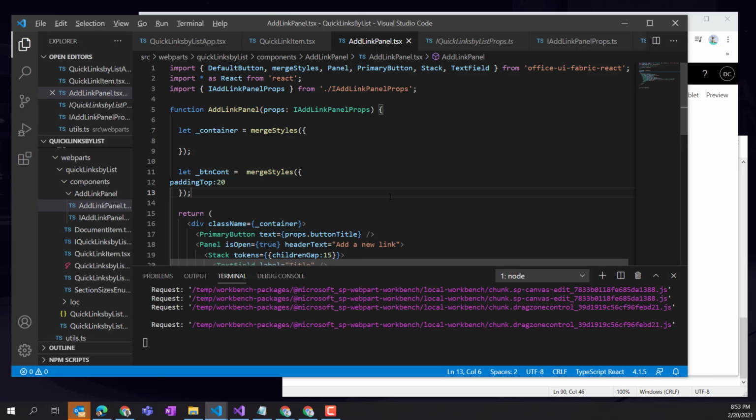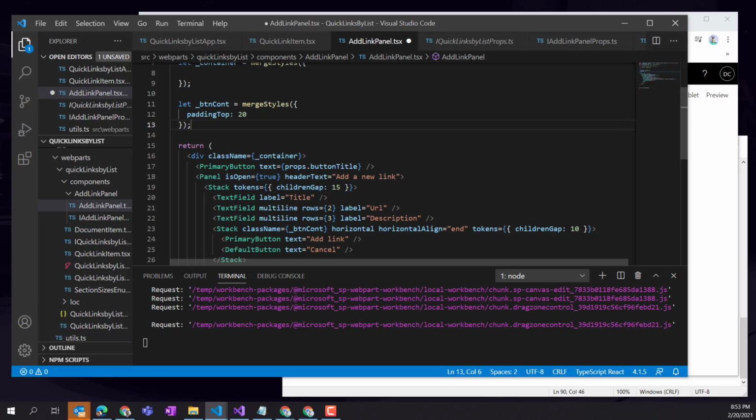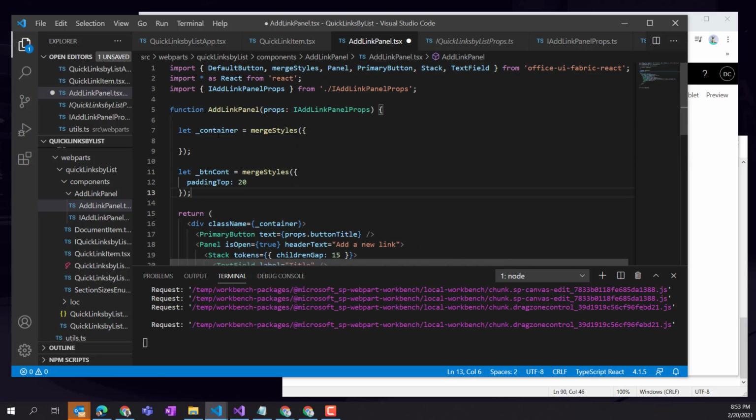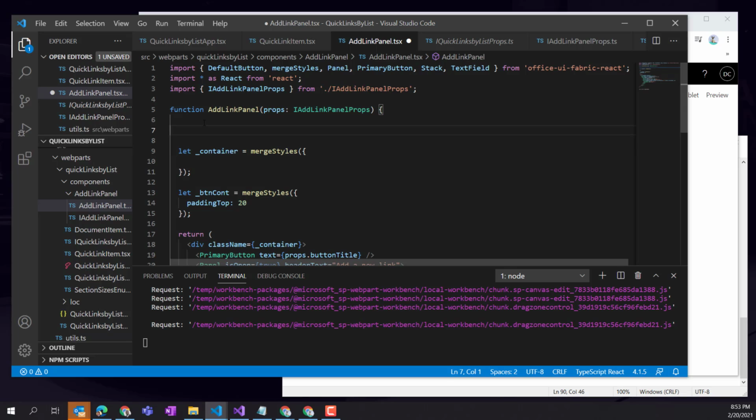All right, so let's do Shift-Alt-F to get some formatting here. But before we get into that, I want to do something very simple. I want my primary button, when clicked, to open up this panel, and then when my panel is closed, to close it out. And I'm going to do that using a React hook called useState. Now, this was weird for me initially, but now I can't live without it.